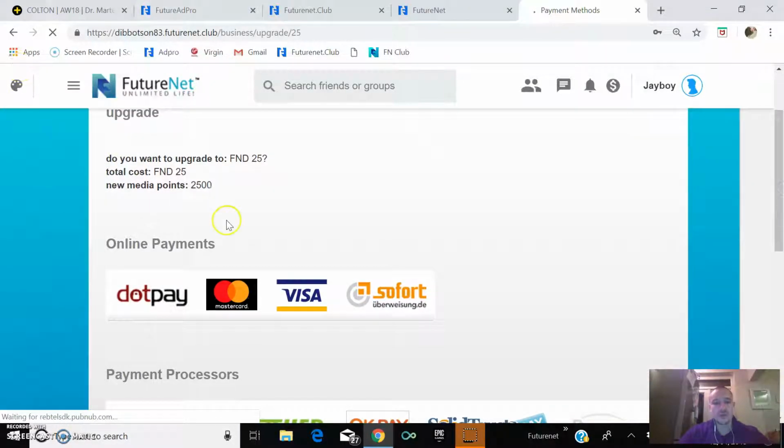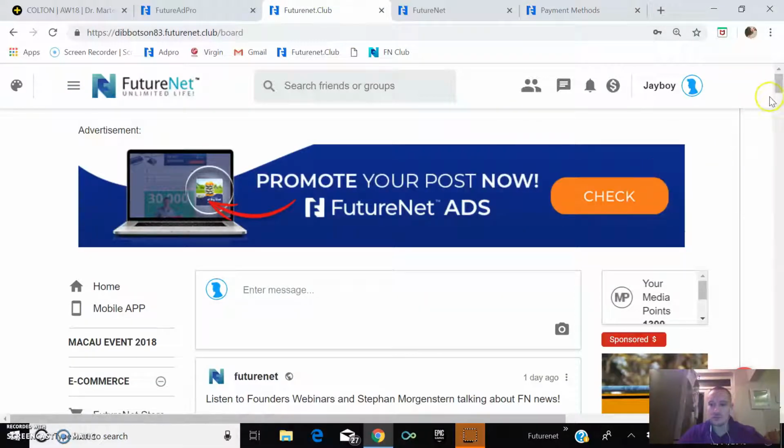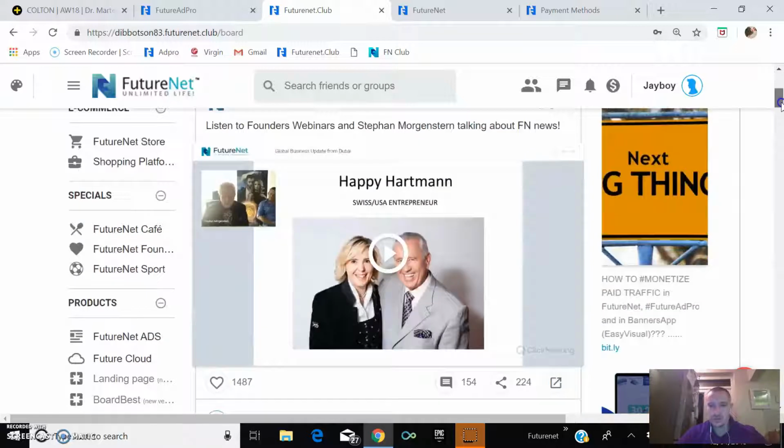We haven't talked much about media points, so I think maybe that should be for another video. But when you buy a product pack, you're actually buying media points, and you can spend those on Futurenet products. For example, the digital products like the landing page, the cloud storage. You can use those media points to buy that. You can buy advertisements which are placed on the Futurenet Club platform. As you scroll down, you'll probably see some advertisements.